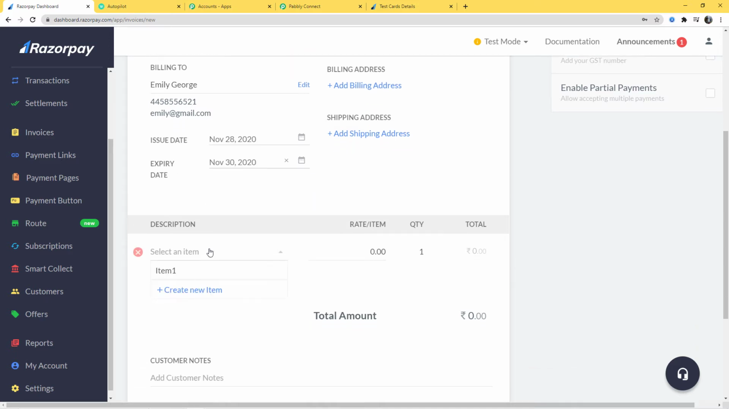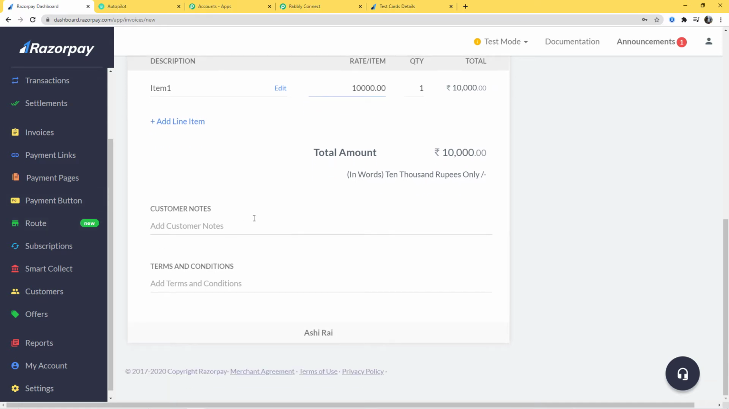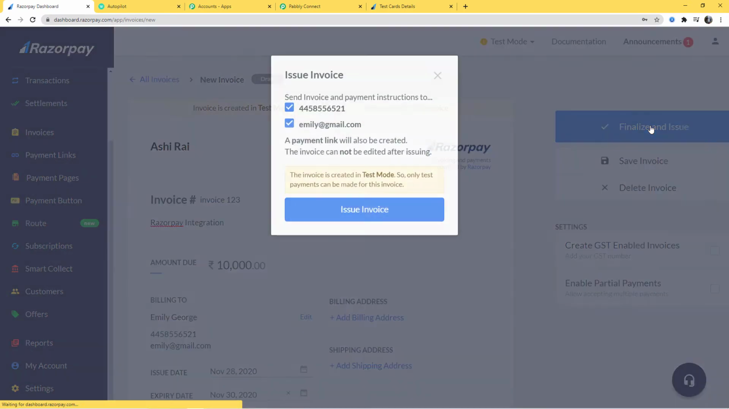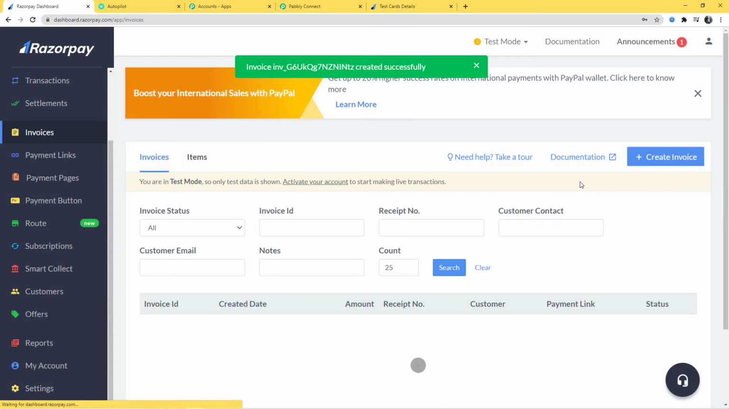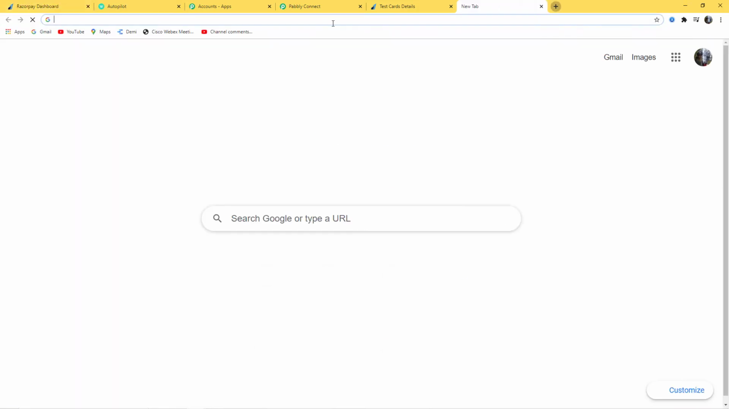Description, here I'm just going to add one item and I'll make the amount as 10,000. Now I'll come down, and here if you want, you can just write some customer notes, terms and conditions. I'll just go up and I'm going to finalize an issue. Issue invoice. Okay, so we have successfully created an invoice and issued it. Now what we have to do is we have to do an invoice payment. So I'm going to copy this payment link from here and I'll open it in new tab.